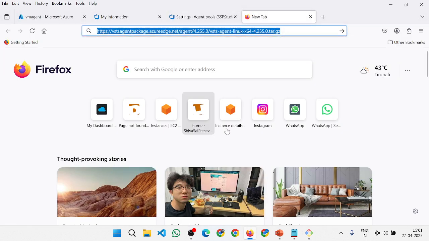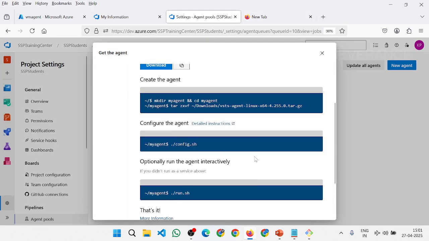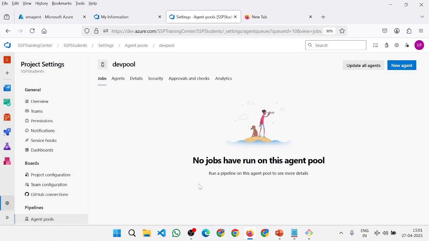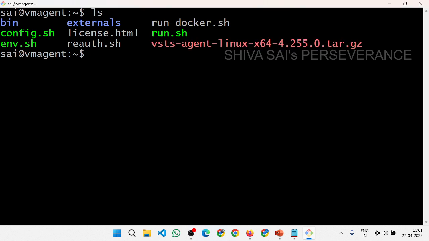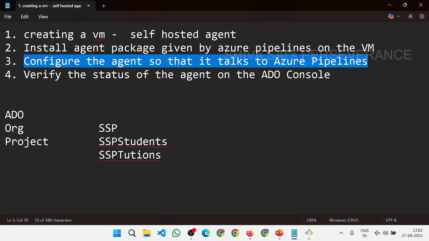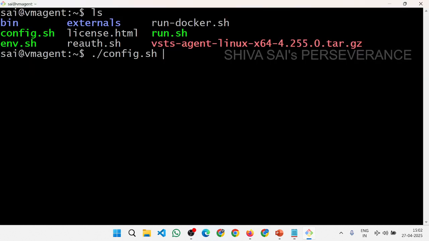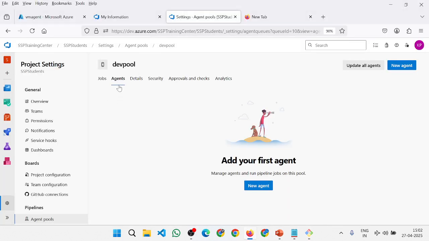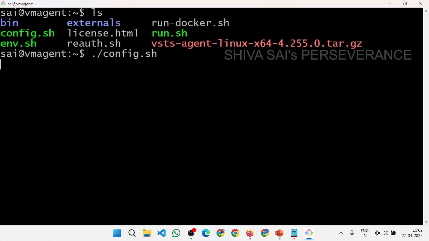Now what we need to do is, go to here. There are commands. If you see, this is our dev pool inside which we have something like agents. We do not have any agent now. So we are adding our first agent. Click here, go here. And what you need to do is just run ./config.sh. Now we are configuring the agent so that it talks to Azure Pipelines. If you see on Azure Pipelines under dev pool agents, there is nothing now. So let's do this. Click on enter.